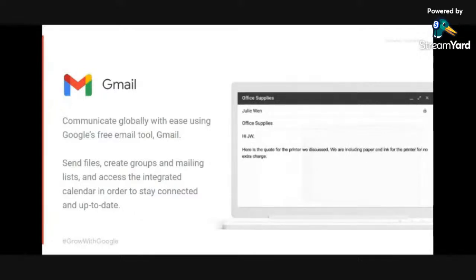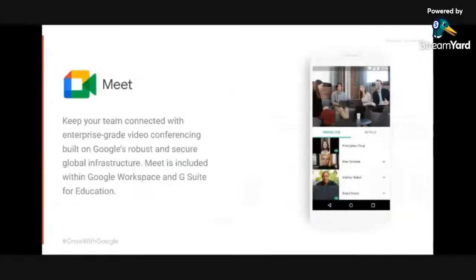Next up, we'll take a look at Google Meets. Keep your team connected with enterprise-grade video conferencing built on Google's robust and secure global infrastructure. Meet is included within Google Workspace and G Suite for education. You can take advantage of the same secure by design infrastructure, built-in protection, and global network that Google uses to secure your information and safeguard your privacy.